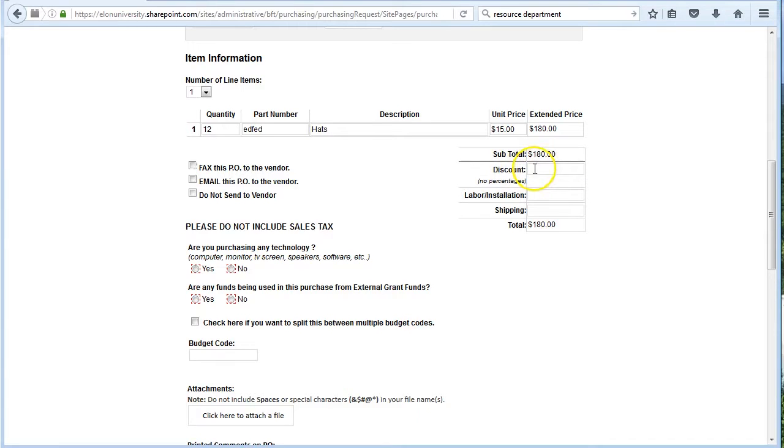If you have more than 15 line items, write "See attached," along with a brief description of what the items are in the Line 1 description box, and attach a quote listing every line item. Elon does not include sales tax on purchase orders, so do not enter sales tax, even if it appears on the vendor's quote. Next, enter any discounts, labor and installation charges, and shipping charges in their respective boxes. The form does not support percentage discounts, so you will need to calculate the dollar amount of any discounts.